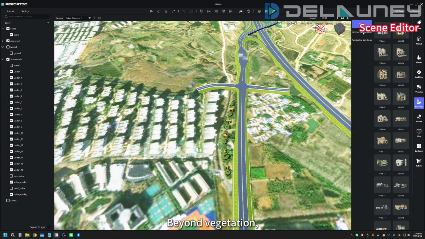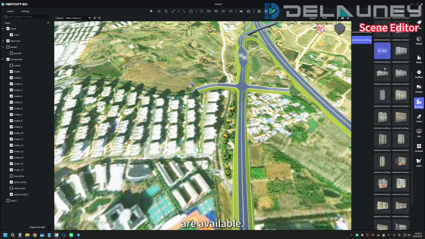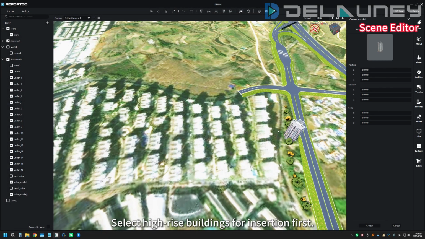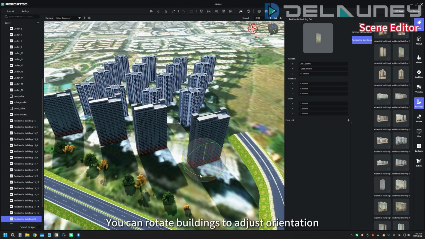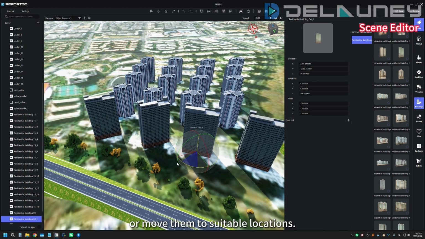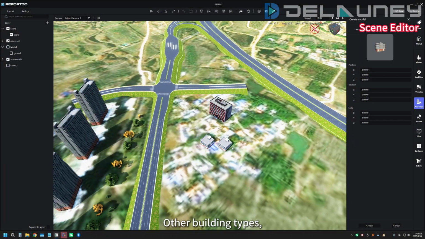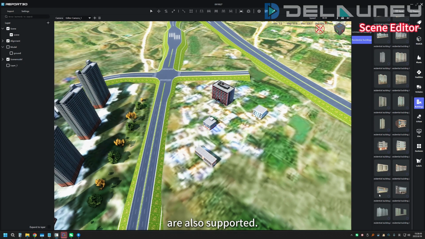Beyond vegetation, you can add buildings as well. A wide variety of types of architectural resources in the model library are available. Select high-rise buildings for insertion first. You can rotate buildings to adjust orientation or move them to suitable locations. Other building types, such as commercial structures and industrial complexes, are also supported.